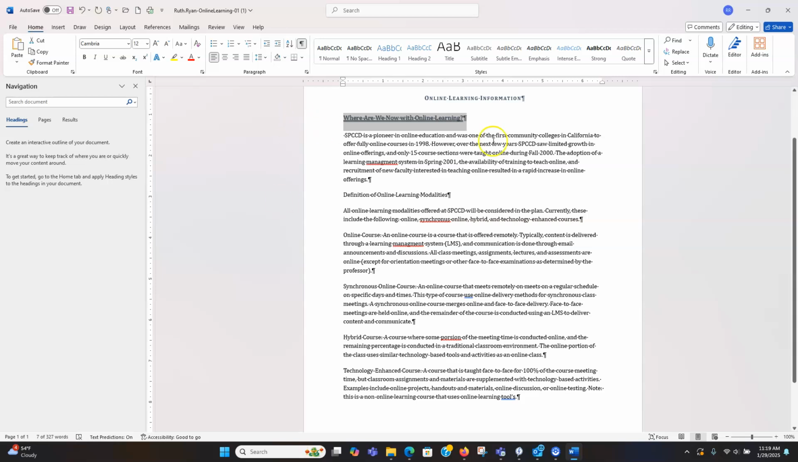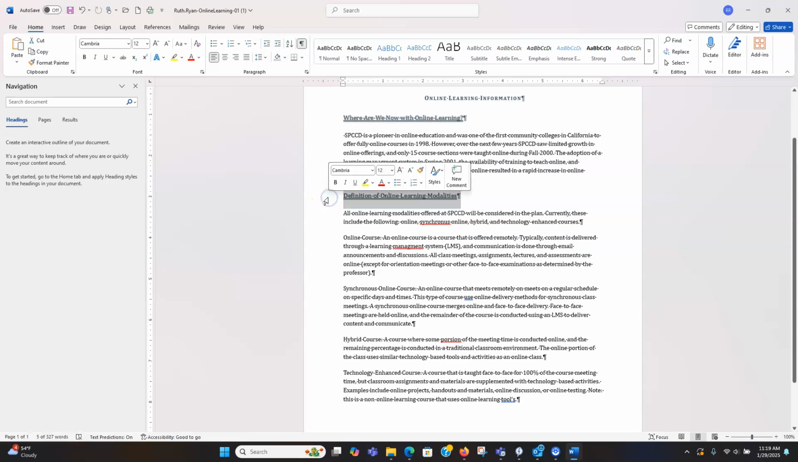Okay, confirm the heading is still selected, which it is. Click the Format Painter and then select the next heading, Definition of Online Modalities. What the Format Painter does is it just copies the formatting, not the text. So go Format Painter, then come down here, and point to it, it will copy that down there.